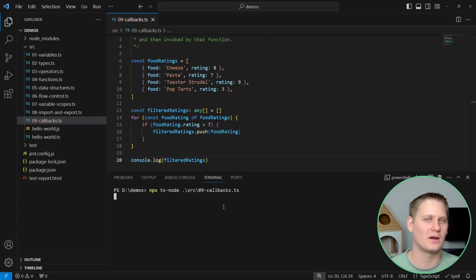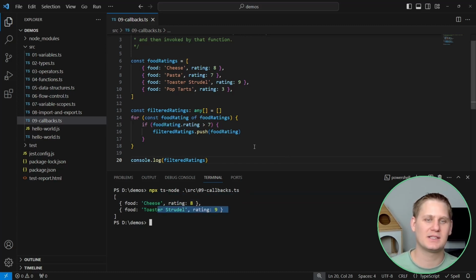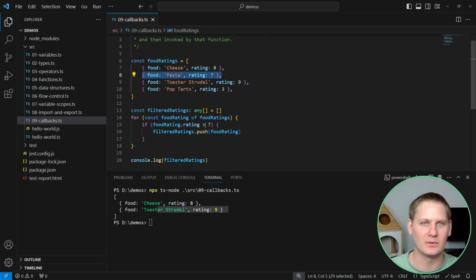We'll go ahead and run our code. And when we run our code, we see that the filtered ratings just has cheese and toaster strudel, which is what we expect, as those are the only foods with a rating greater than 7. Pasta is not included because it's exactly 7. If we wanted to include pasta, we could use greater than or equal to.